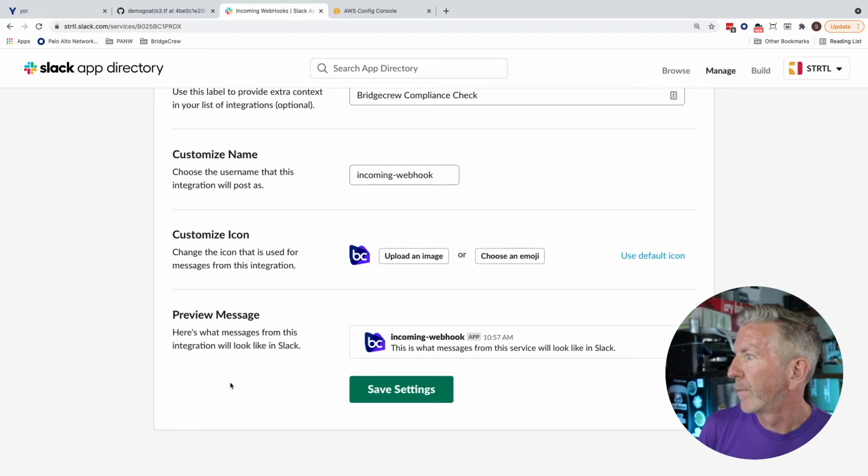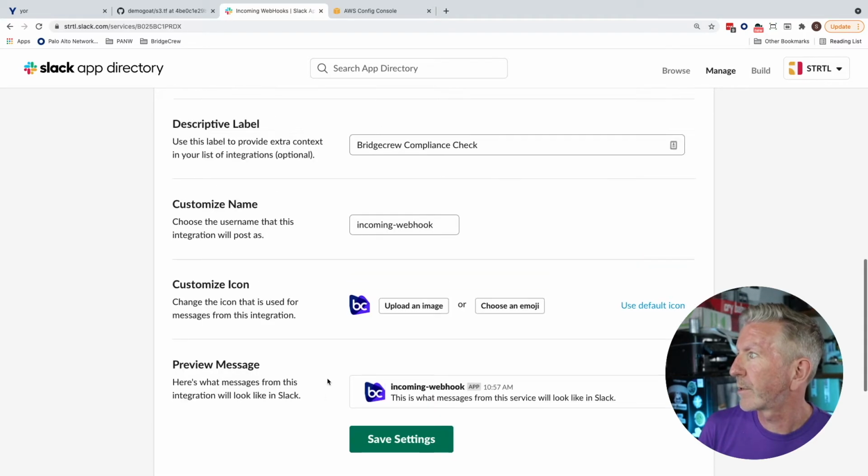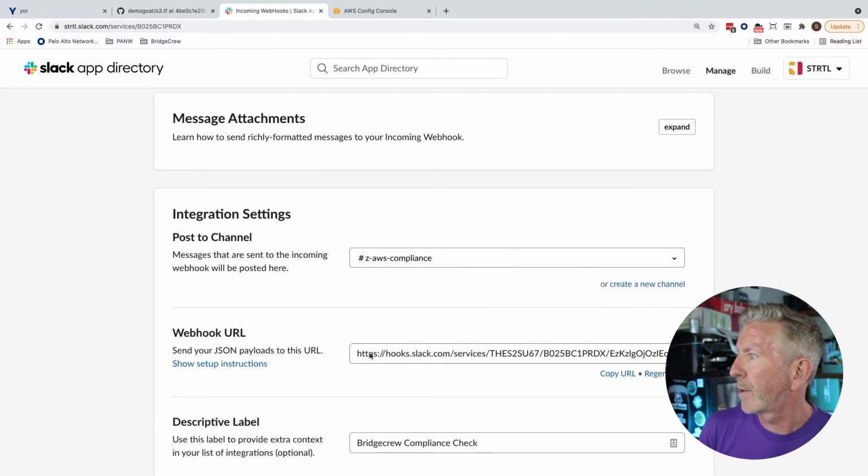And there we go. Just a preview message to show you what it looks like. Save settings, copy this webhook URL for use later in our Lambda function. And we're good to go.